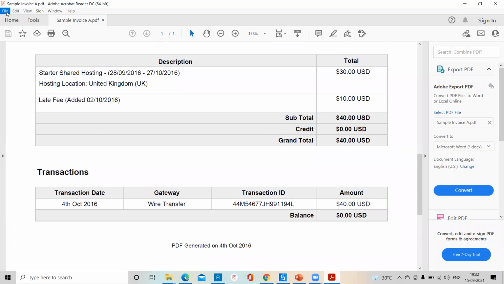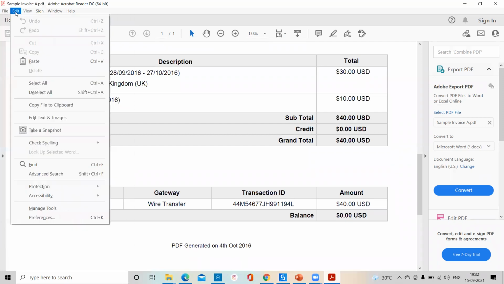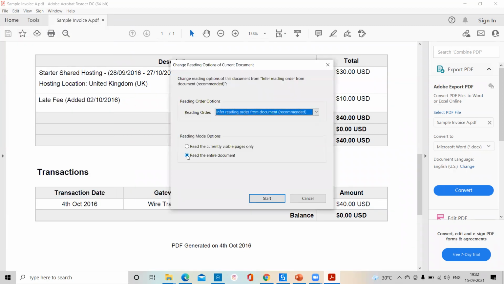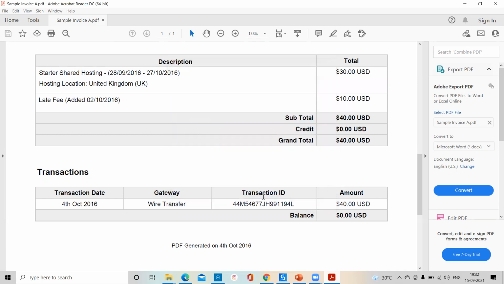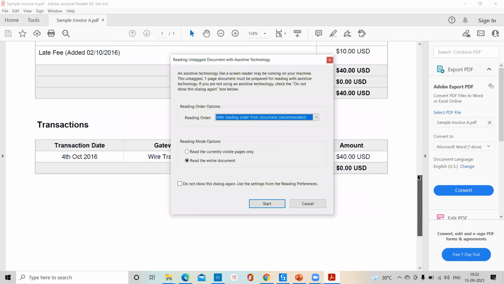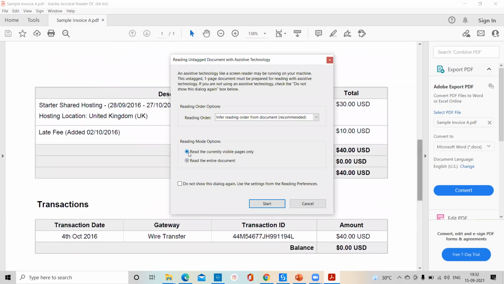We have to do one setting also in the PDF. In file you have to go to accessibility and go for change reading option. Instead of read the entire page, you have to go for read current page. Okay. So here what we'll do, we'll go for these things and let me check again. Read current entries.